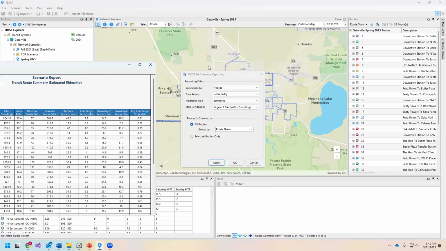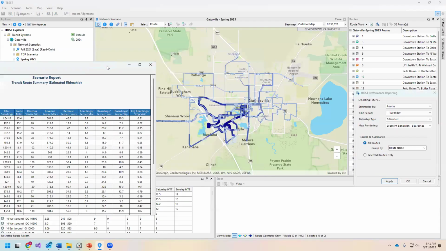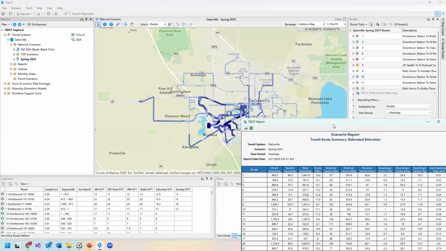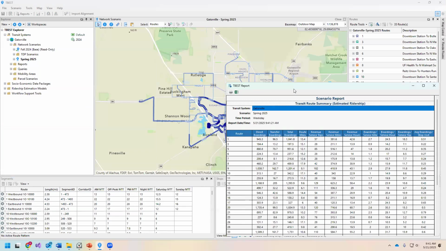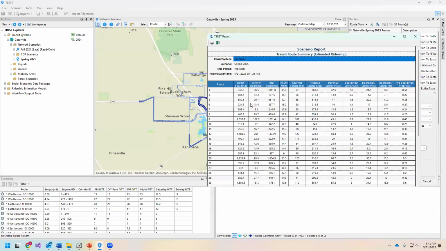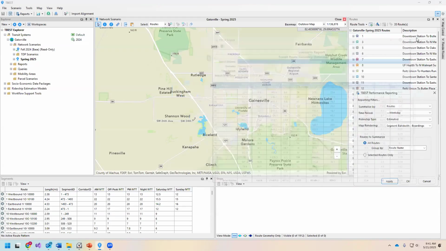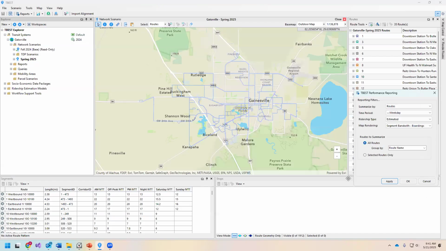So this time in our map, we have bandwidths, and you can see our routes. Oh, no, this is spring 2025. So yeah, our direct boardings, transfer boardings, total boardings. So all of this is what TBEST estimated for spring 2025. And then all of the same types of reporting for performance and service are here as well. Okay, so let's go ahead and close that report. Clears off the map.